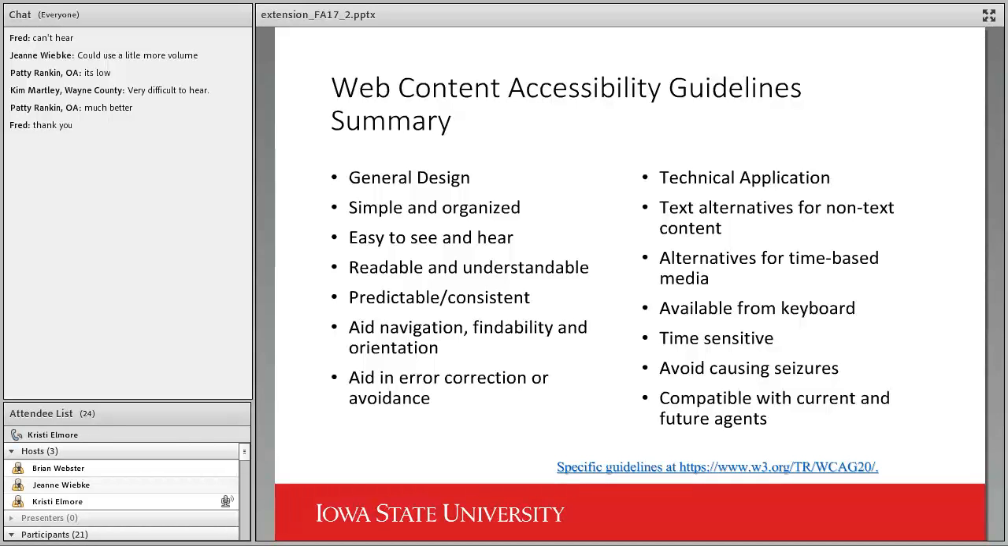On the slide that I'm presenting here, what I've tried to do is summarize them and make them a lot more understandable. And as you see here, the things on the left are more of a general sense in terms of design and general aspects of putting content together, and the things on the right-hand side are more technical. So let's go through them.